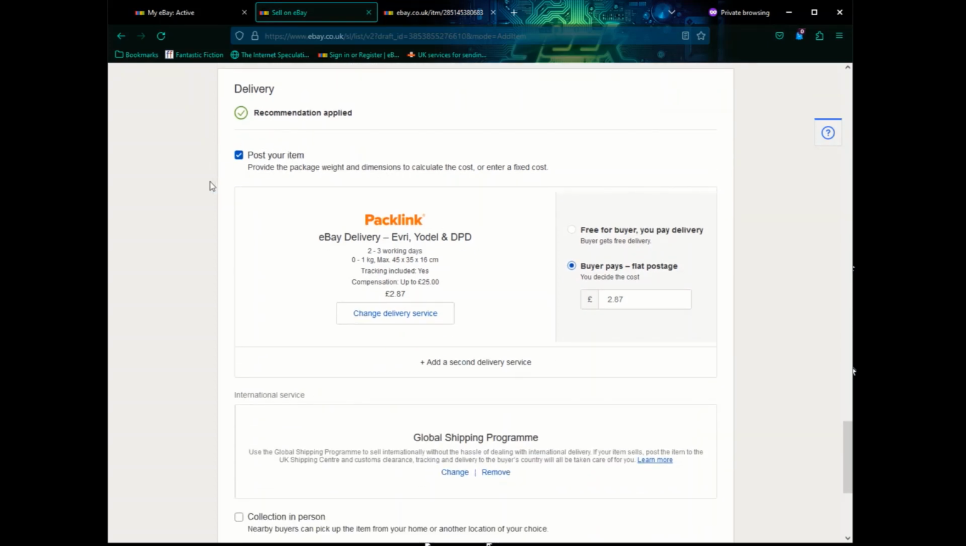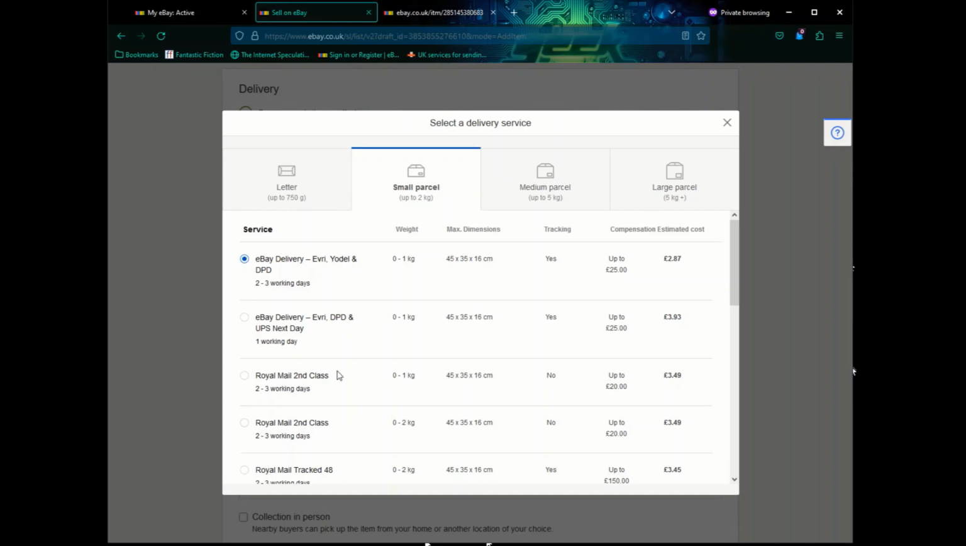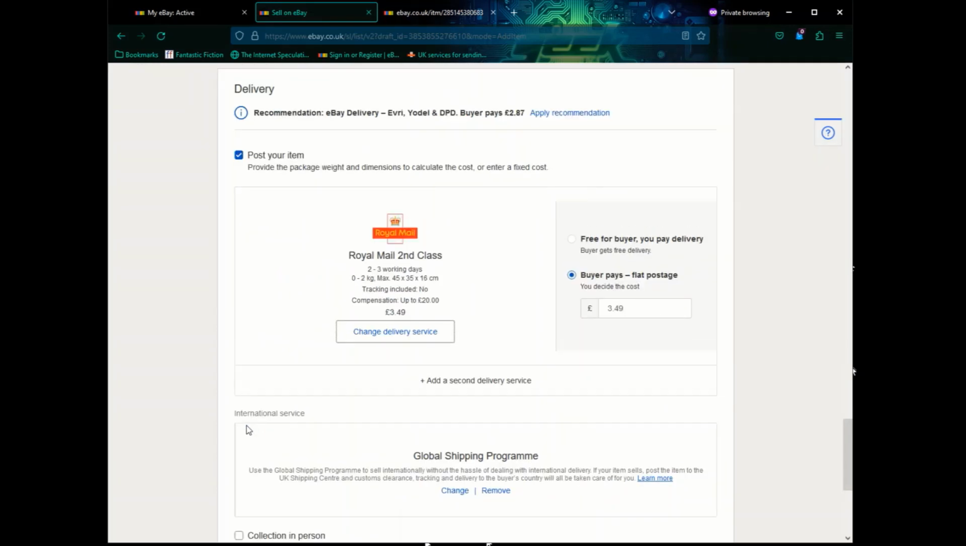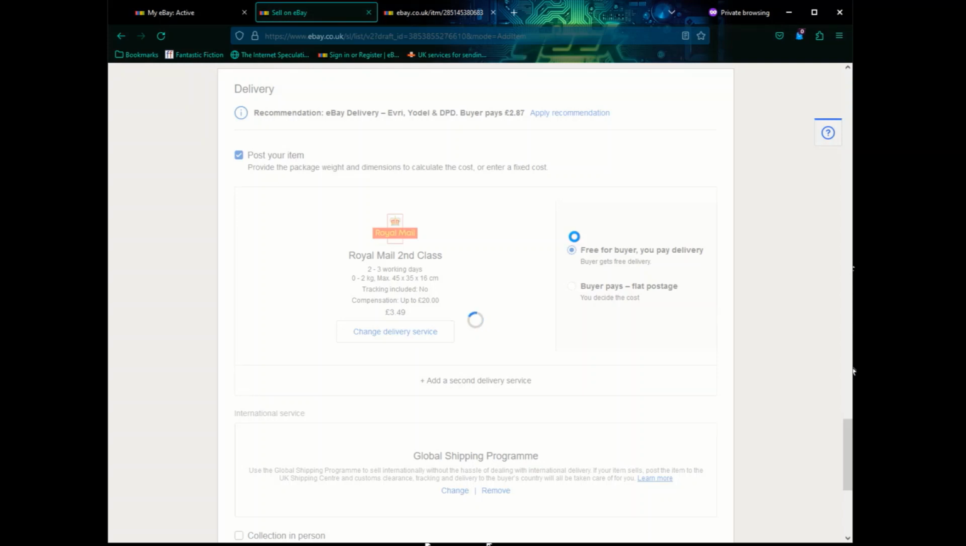Now, usually the default for eBay these days is their Packlink, which is eBay delivery through various different couriers. I don't use that, so I'm going to change the delivery service to Royal Mail, which used to be the default until the strikes last year. And this is in fact a parcel, so that's what we've got it up at. So 0 to 2 kilograms, and the price is £3.49. That's the same for up to 1 kilogram. But I'm going to allow free postage on this one.